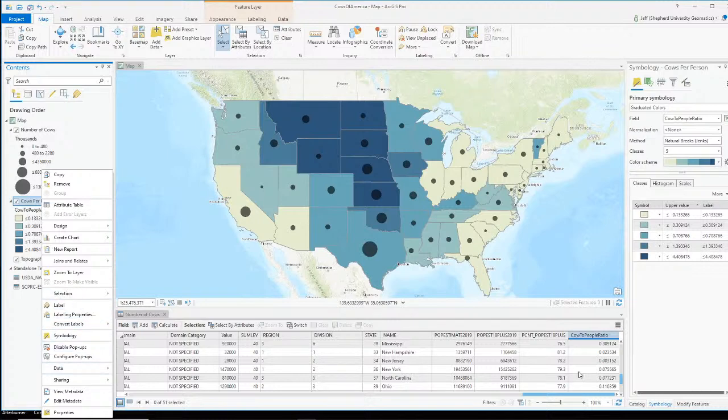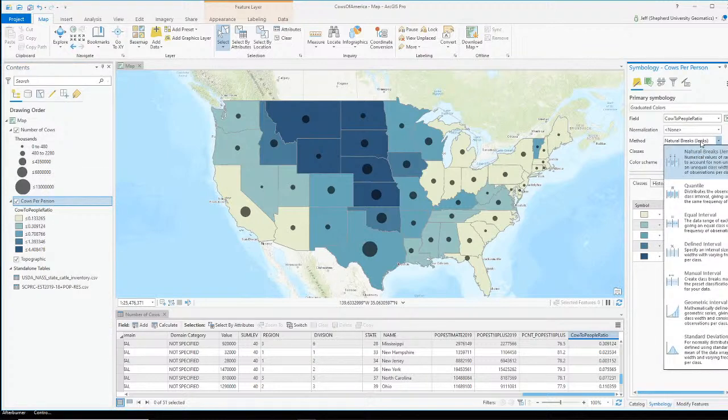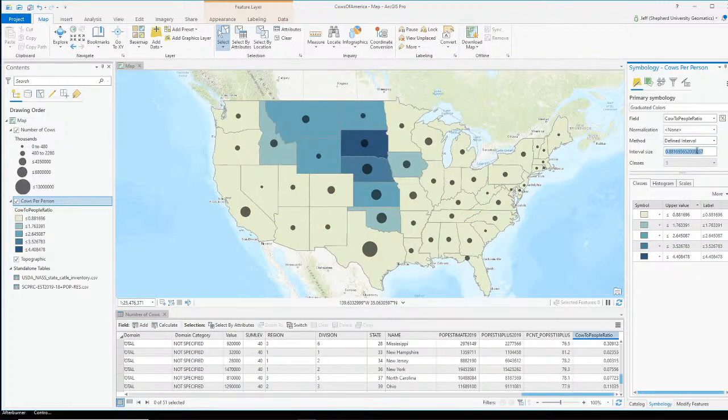Okay, so we'll go into, oh, it's already open, the symbology. So instead of doing natural breaks, let's do defined interval, which will work here, and we'll do our interval size of 1. Okay, and so we could do manual, but here if we want to just do uniform intervals, we could just do this defined interval. Now this yellowish color is places where people outnumber cows, and everything else is where people are outnumbered by cows. And the darker the color, the more outnumbered they are.